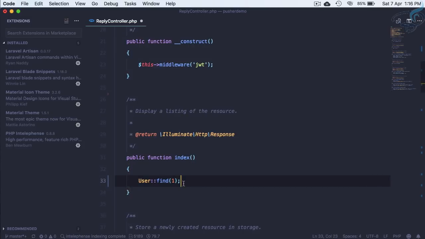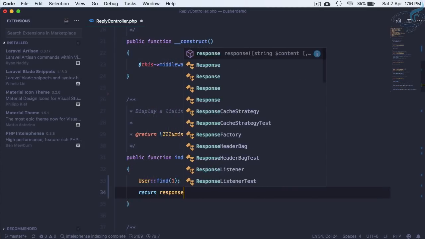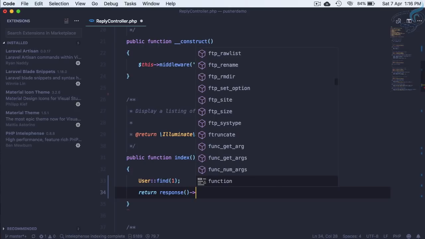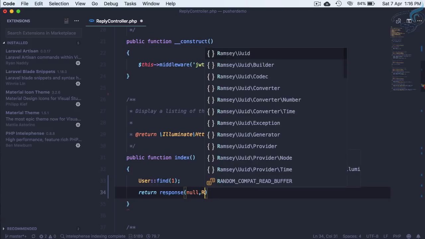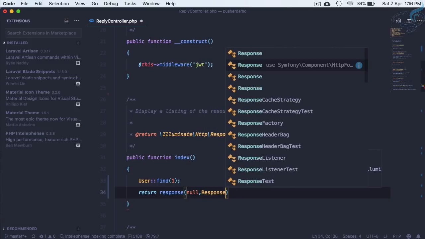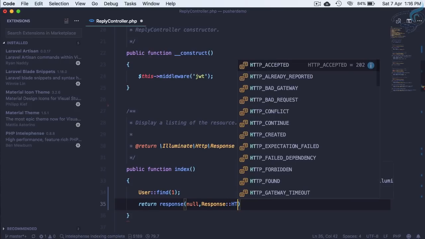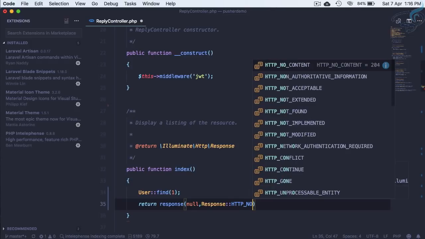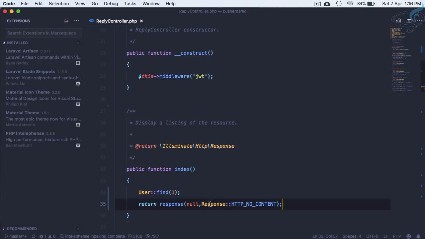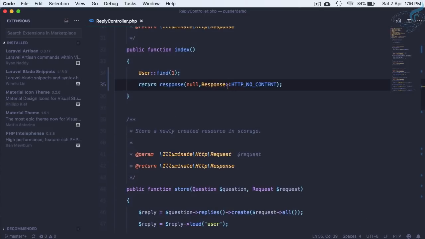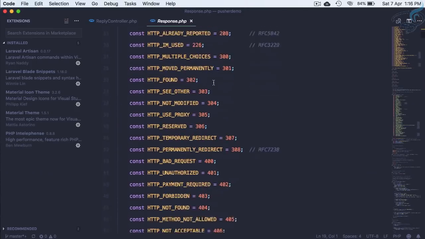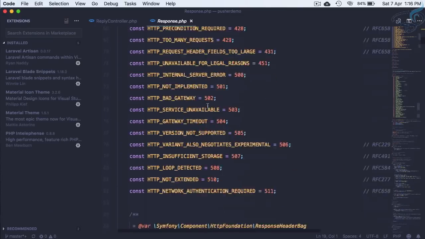Not only that, if you want to return a response, and inside this response you want to say null, and let's say the response you want to use is inside Symfony Component HttpFoundation, HTTP_NO_CONTENT, and this time this response is used at the top. And if you want to go to this file, you can just press Command or Control and click here. Yes, you are in a new tab and land on that particular file.